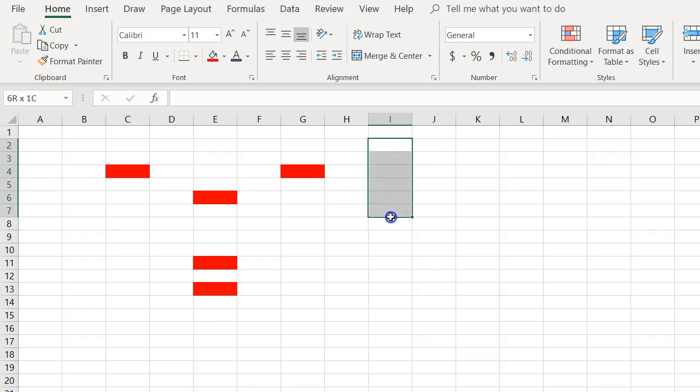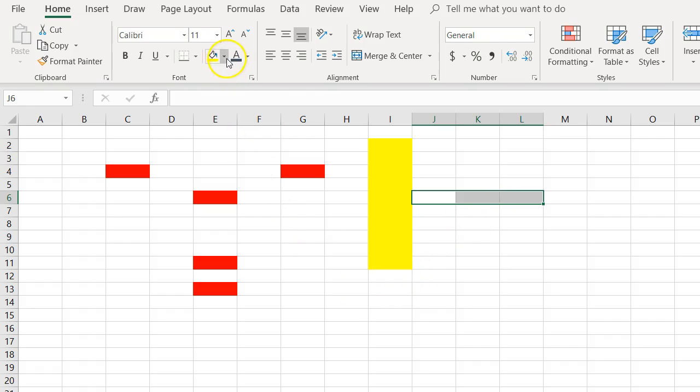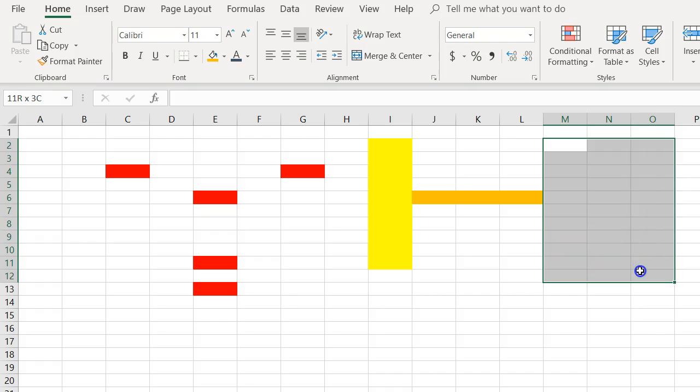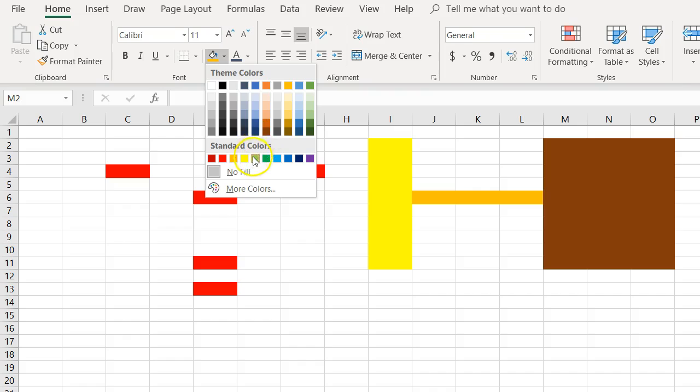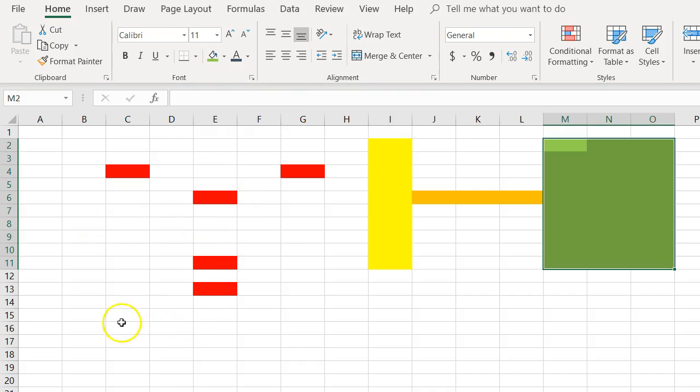To do a vertical selection of a range of cells, we simply select them vertically, and I'm going to go ahead and color those yellow. I can do a horizontal range of cells like this, color those orange. And I can do a multi-row, multi-column selection like this, which I've got 3 rows or 3 columns and multiple rows, and I'm going to go ahead and color those green.